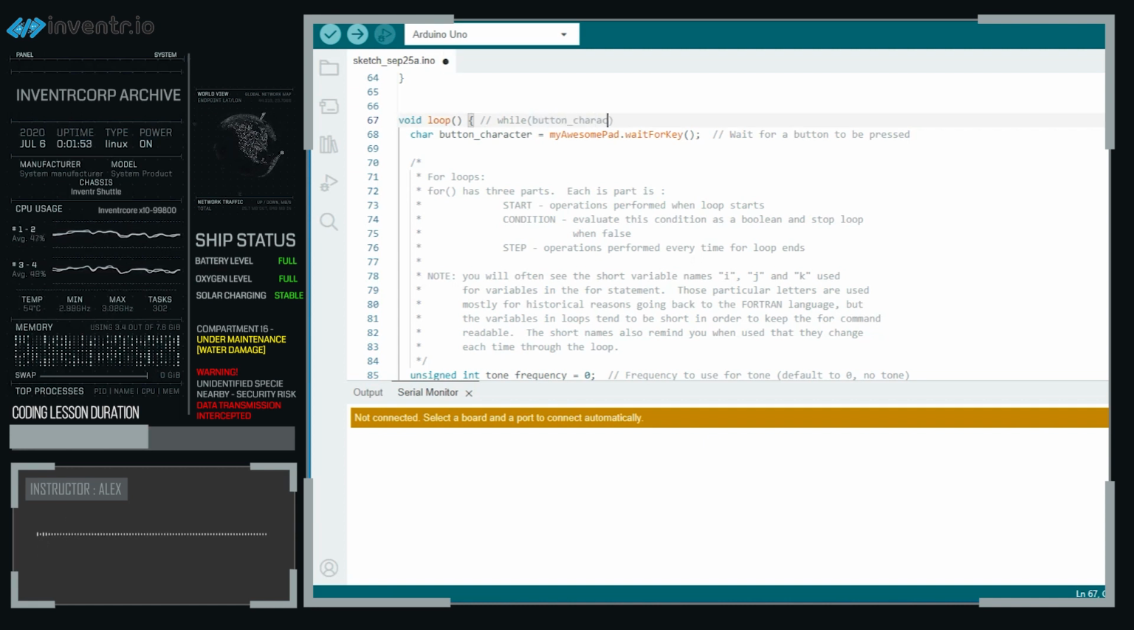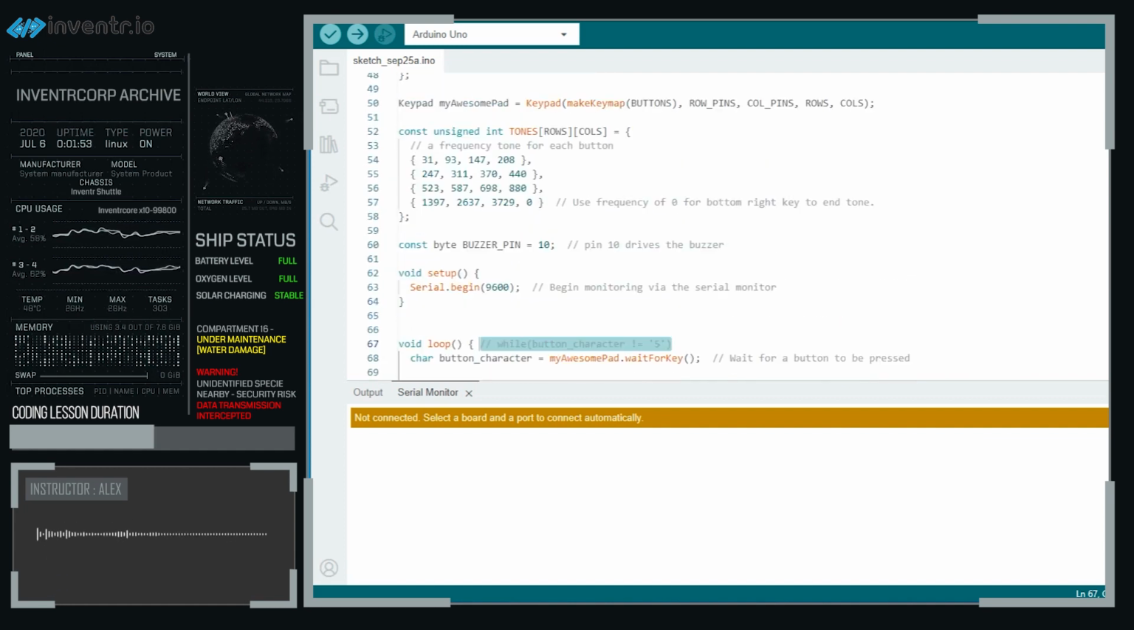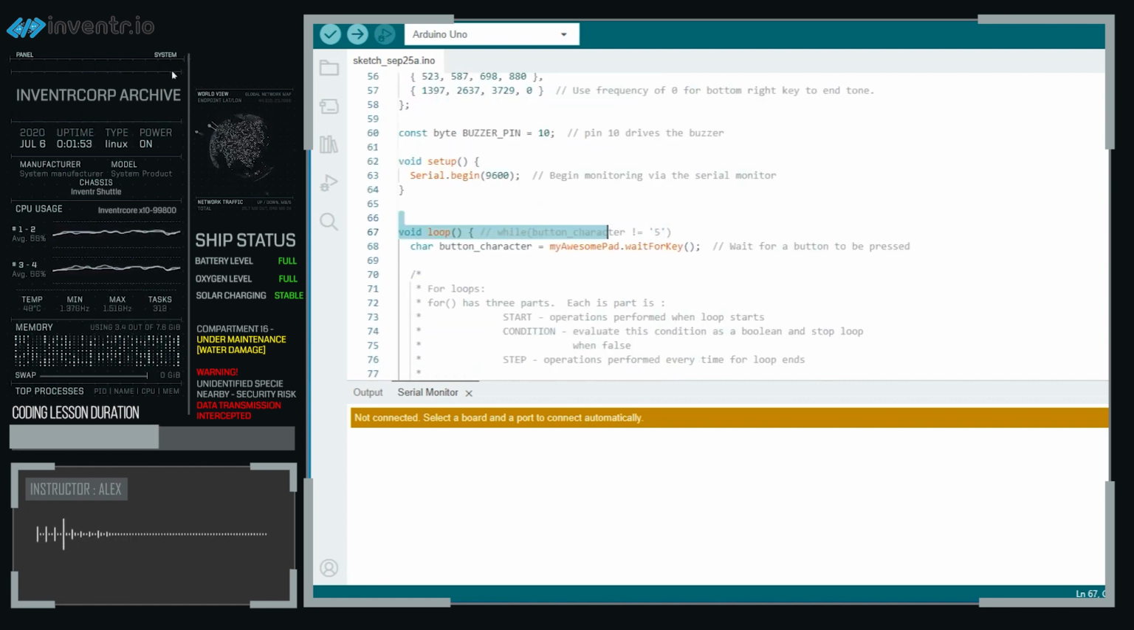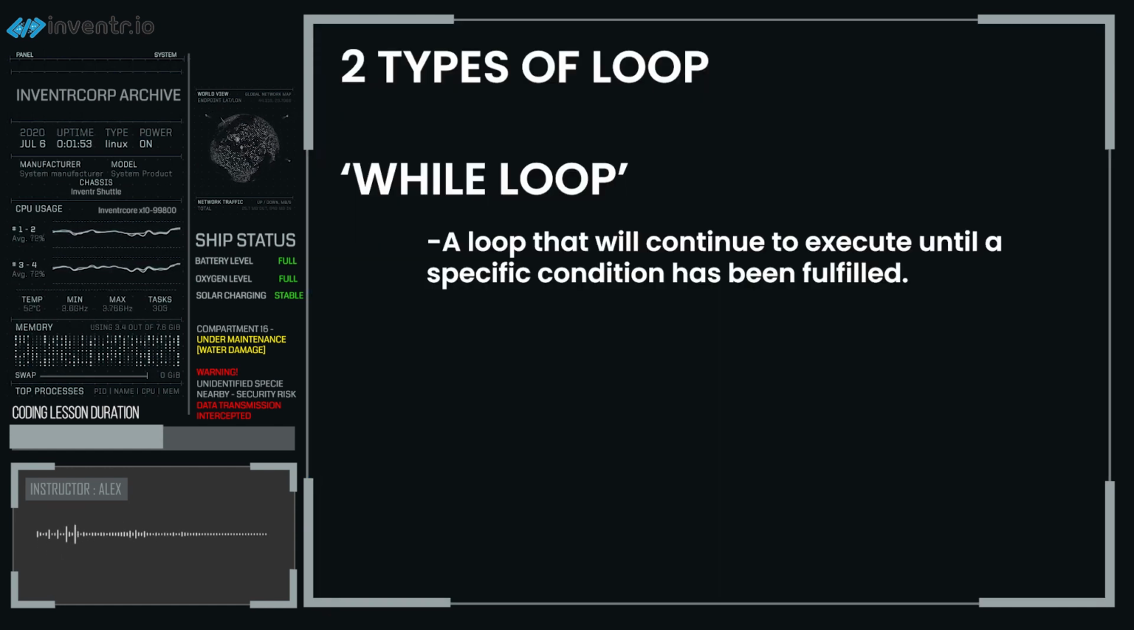But if you say while button character is not equal to 5, well, this will only execute while this is anything except for 5. So let's just say you type in 6, it's going to execute. 9, it's going to execute. But as soon as you press 5, it'll say this is false, and it'll jump past the while loop. So that's how a while loop works. That's where you don't know how long you'll necessarily want it to go.